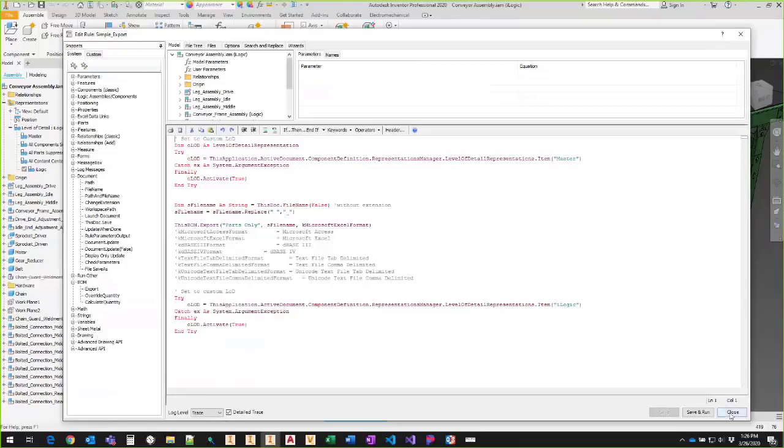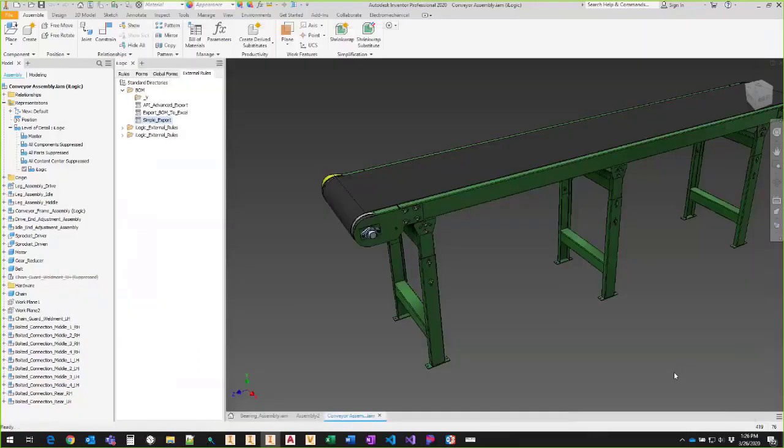Something a little more advanced is using the API to export the bill of materials. Okay. We've been using an iLogic snippet. Remember that iLogic is simply a friendly wrapper around the API that allows me to make API calls using a language that's not as complex. Okay. So let's take a quick look at a way I can do this using the API.